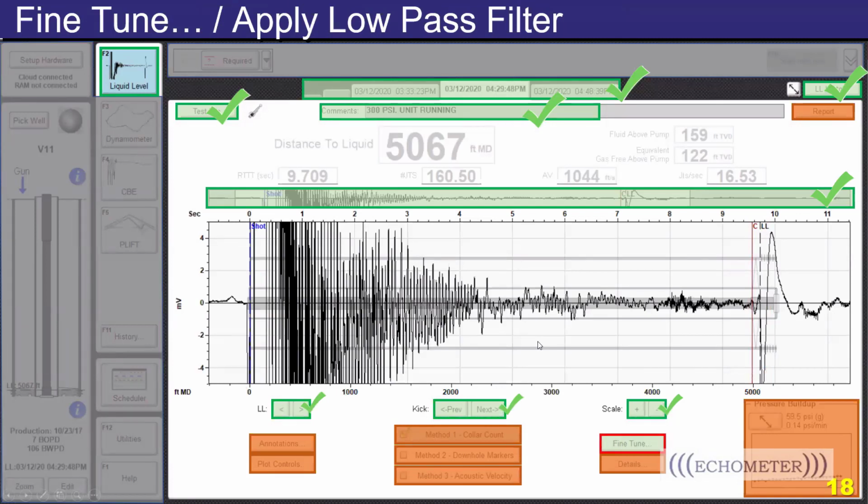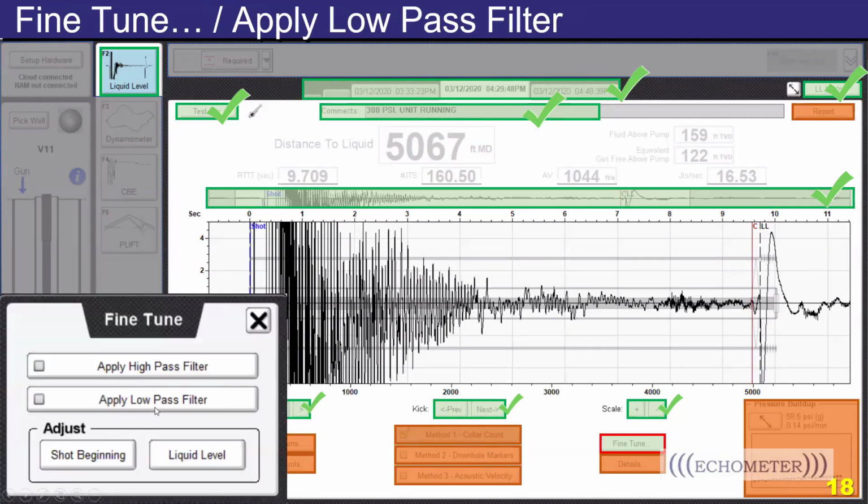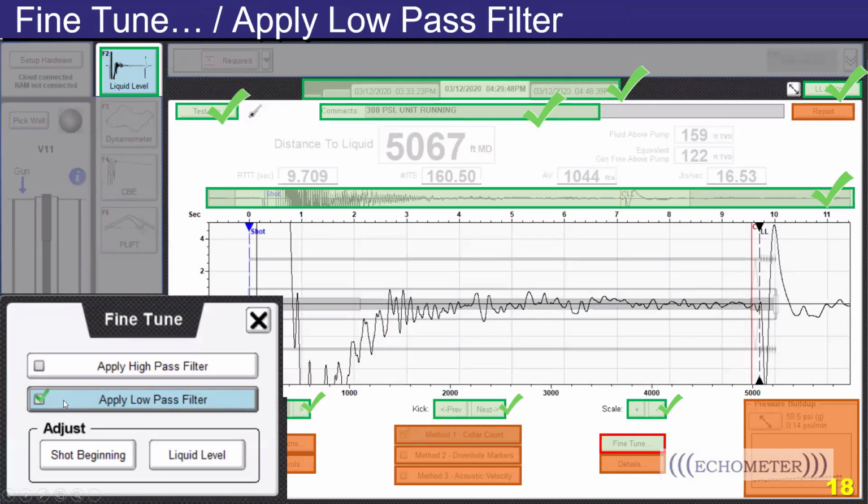If you have the PDF presentation printed, you will have some extra information there. But let's talk about the fine-tune options. We will see more details on how to select the liquid level and the shot beginning. Before going there, we have some options on how to modify the acoustic trace when it is difficult to identify the liquid level, or when there are areas where we are not sure if there is actually a kick coming from that portion of the well, and that is the apply low pass filter.